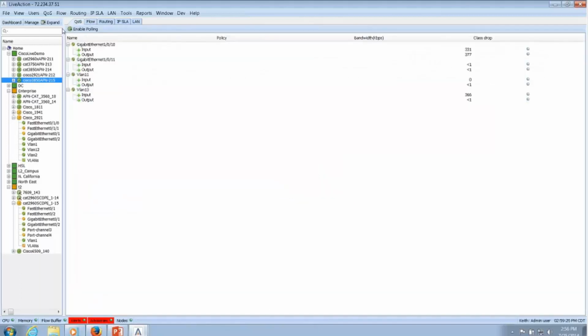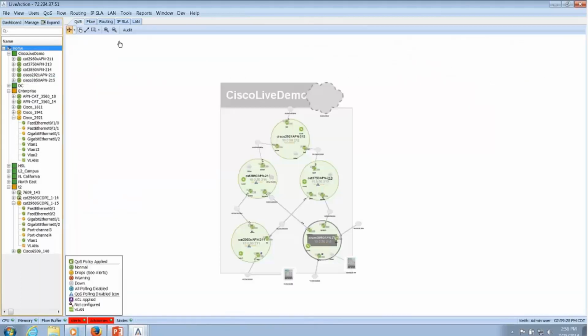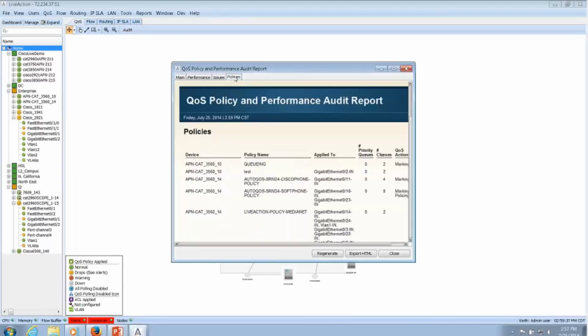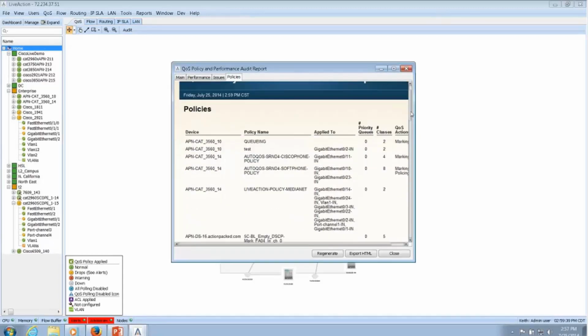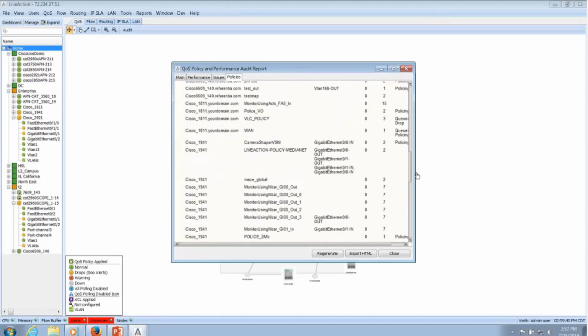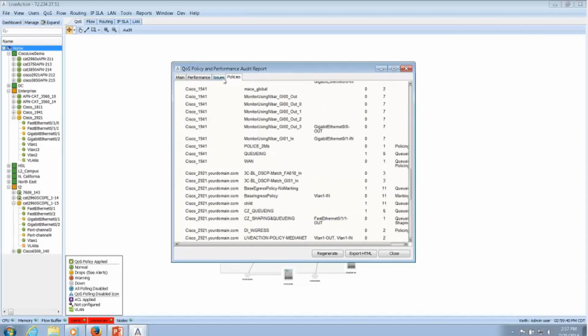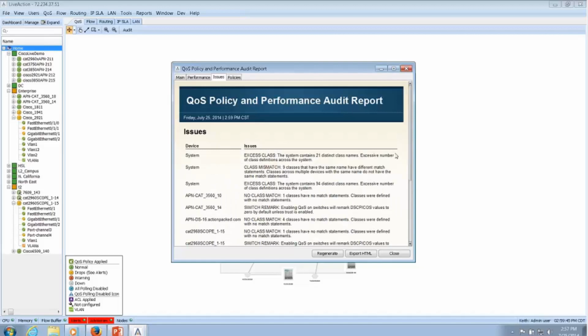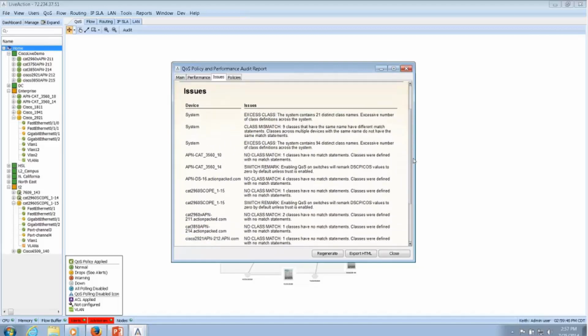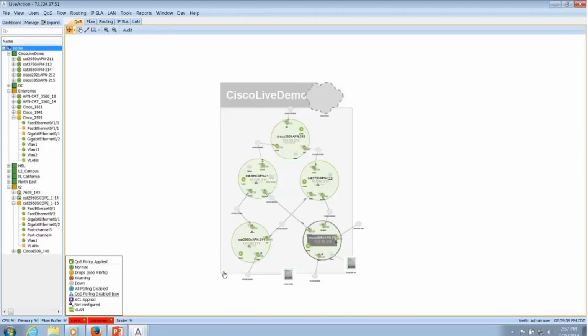In addition, in closing, remember our QoS capabilities. At any time, you can click the audit button within LiveAction, and we will generate an audit report. So instantly, I know all the policies that are on every interface, on every device, instantly. And in addition, I know the issues. So we actually, using Cisco best practices, can help you troubleshoot problems with quality of service and identify it on your network with ease. So this is a quick overview of LiveAction today 4.0.